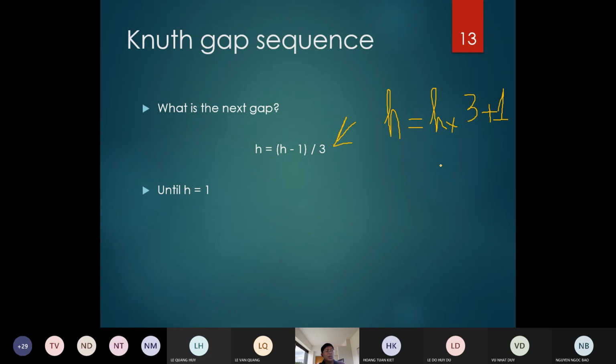So now just to get you a bit familiar with this, please compute the sequence to sort an array of 100 and 1200 elements. If you want to sort 1200 elements, what should we do? I mean, what will be our sequence of gaps? So please do it.